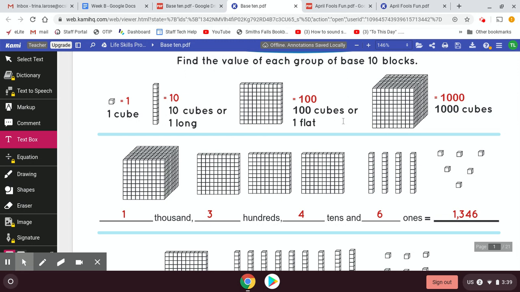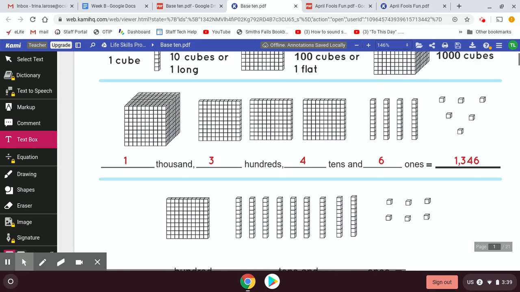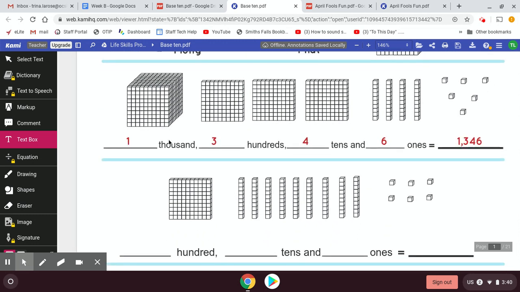So it's asking me to find the value of each group. So here's my example, right? So there's 1,000, 300s because I have 3 groups of 100, 4 groups of 10, that's over here. And then over here I have 6 little cubes, so that's my 6 ones. So my number ends up being 1,346 cubes. That's a lot of cubes.